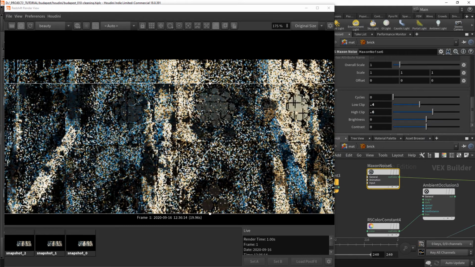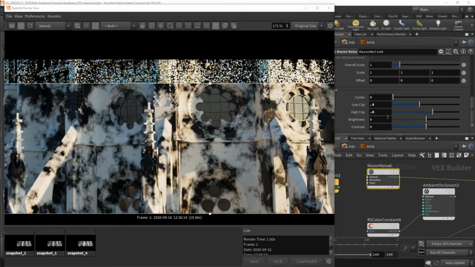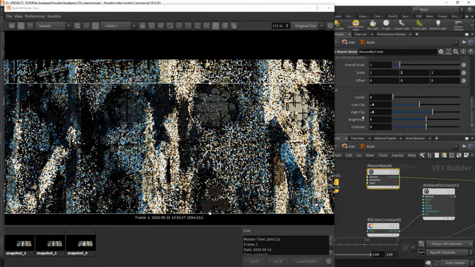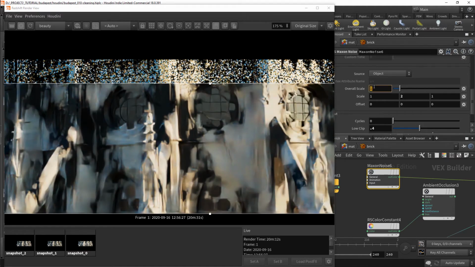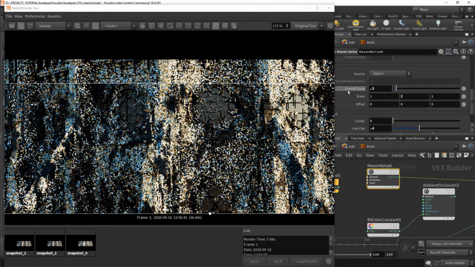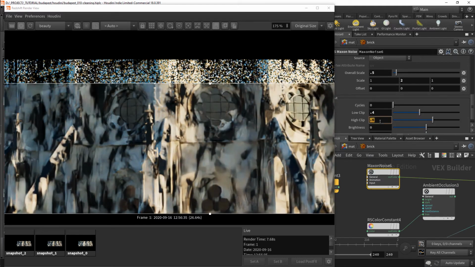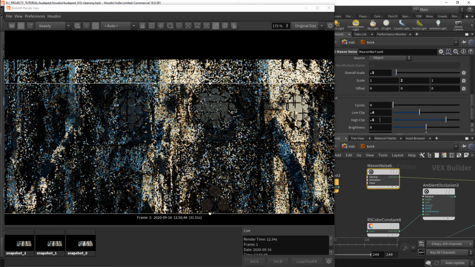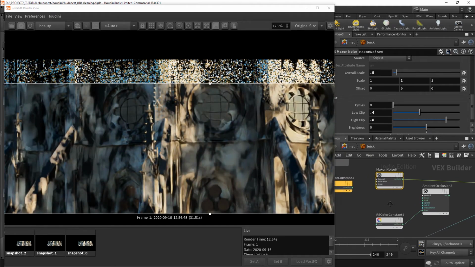And we're gonna contrast it by increasing the low clip and reducing high clip. So that should help quite a bit. We're actually gonna increase the scale Y to 2 just to give some more direction into this noise. And we're gonna reduce the overall scale to get more repetition. So that should help, I think. And probably a bit too much here. So yeah, maybe something like that.